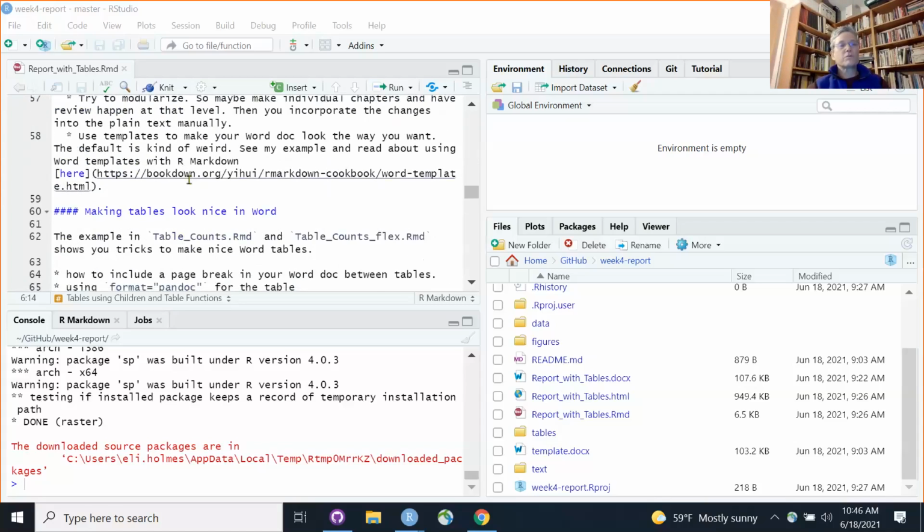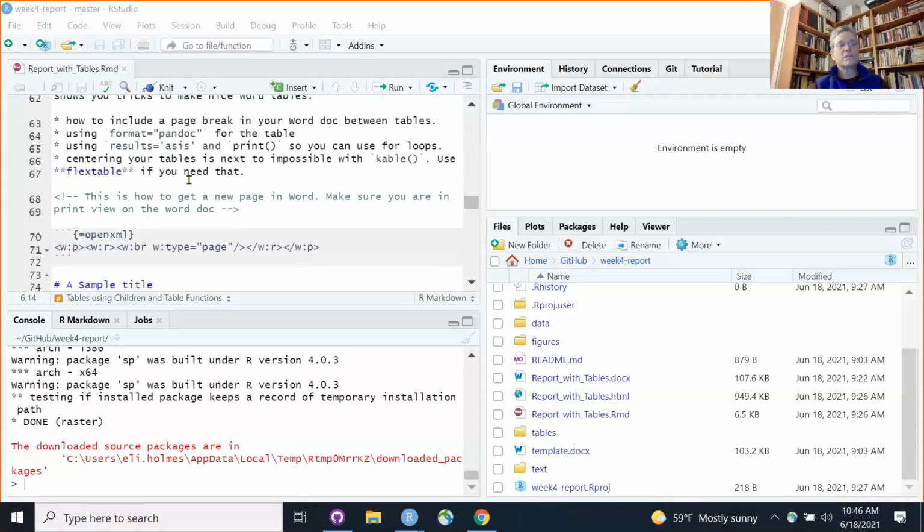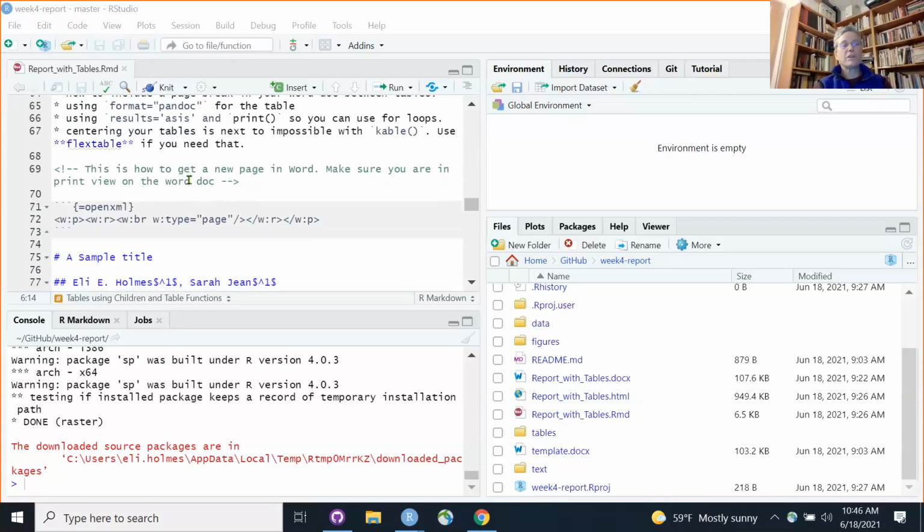Okay, some more tips about that. The templates. So one other big tip for you Word users is you need to know how to do page breaks. It took me a long time to discover it, and it's right here. Just copy this bit of code into your reports whenever you need a page break.